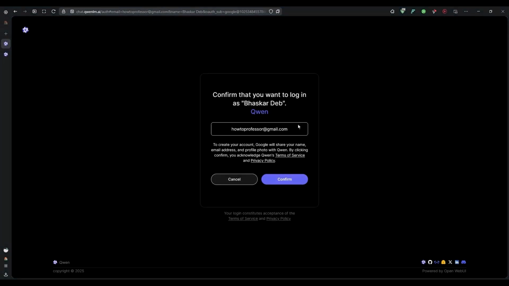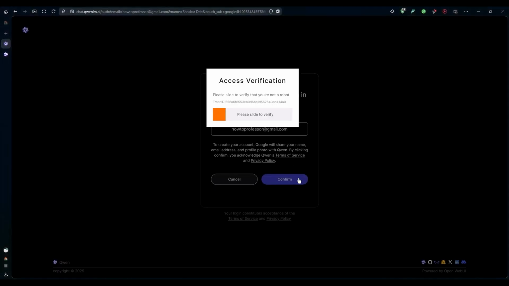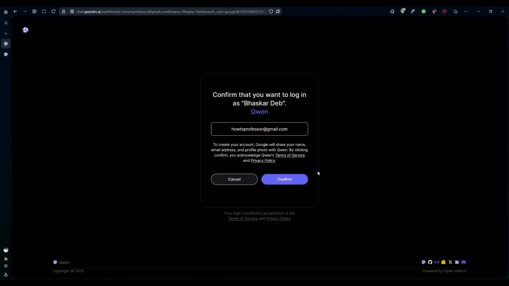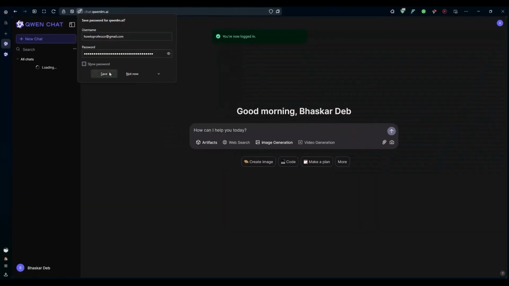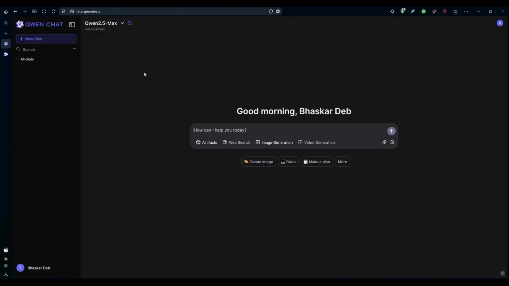Then it will confirm your email address. So click on confirm. Then slide this to verify your account. And now you're logged in, as you can see right over here. So from the first look of the interface, you can exactly say that it looks similar to ChatGPT, but there is a lot of things that is going on.